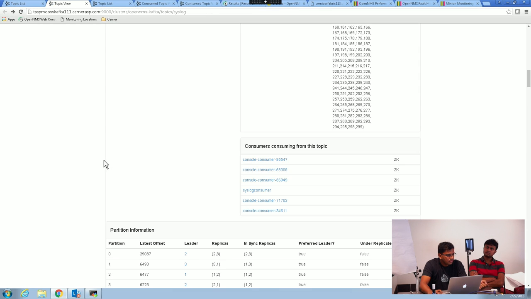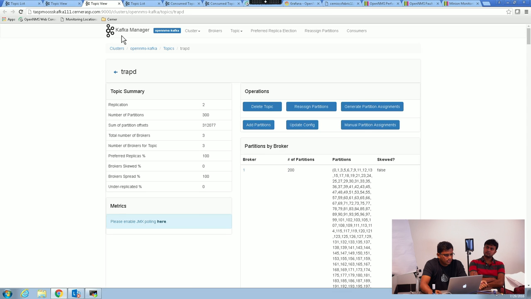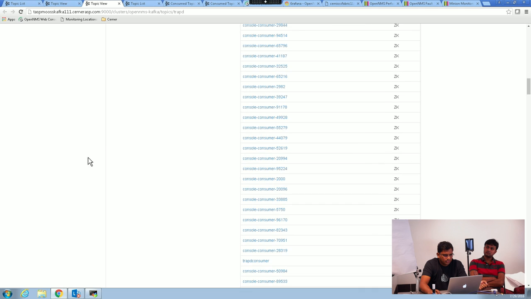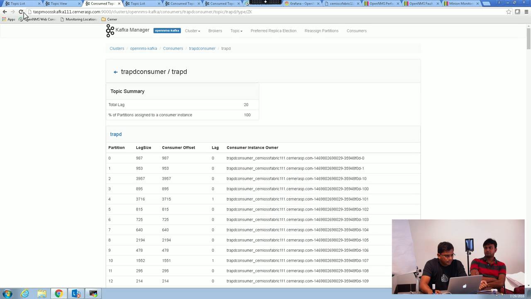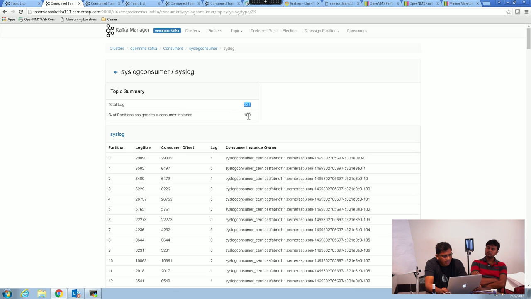Similarly, we have it for trapd as well. Here the lag is a little less because we are sending only 0.80 traps per second to the Kafka cluster. Lag is nothing but the 20 messages sitting in the Kafka cluster that need to be consumed by OpenNMS, so basically the in-flight messages. For syslog, because the frequency is higher, you can see more. But it used to be 20,000, 30,000 before implementing the partitioner. Once we created more partitions, this number came down to less than 500.